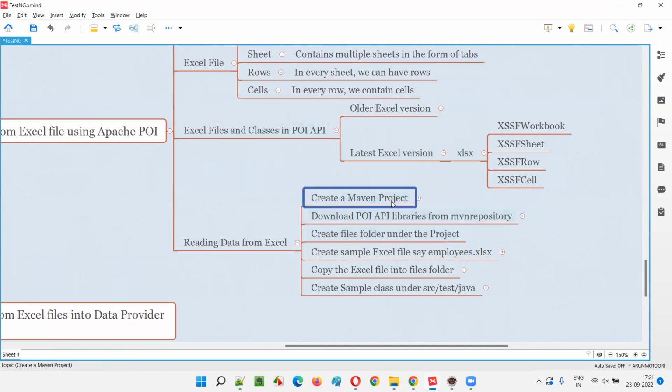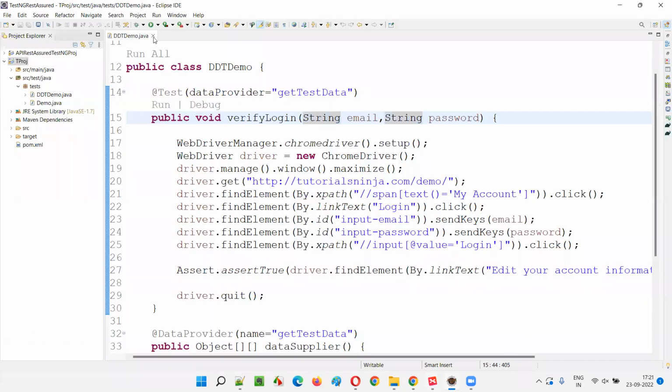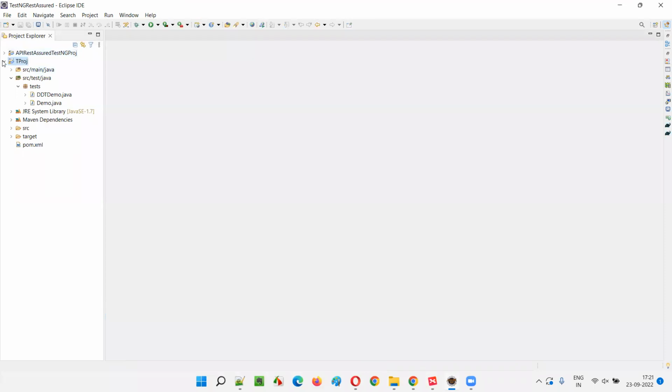Further, there is a step-by-step process, guys. First, we have to create a Maven project. Let's open the Eclipse IDE, and here two projects are already there. These are older projects, guys. I'm going to create a new project.